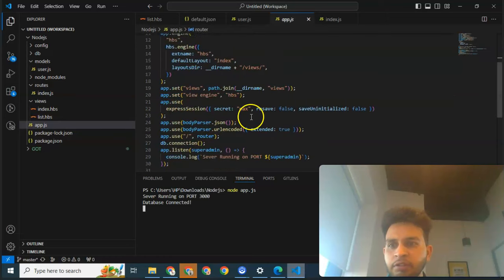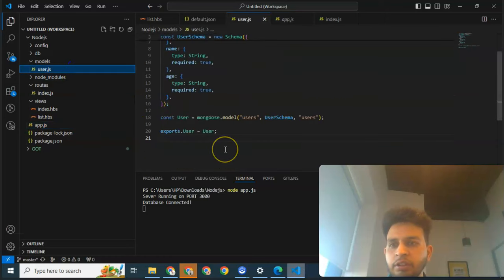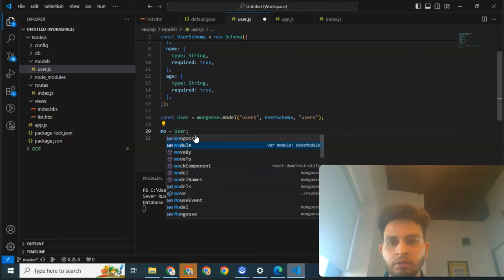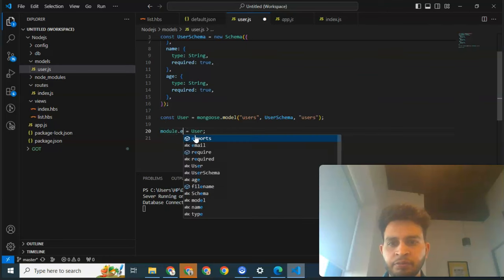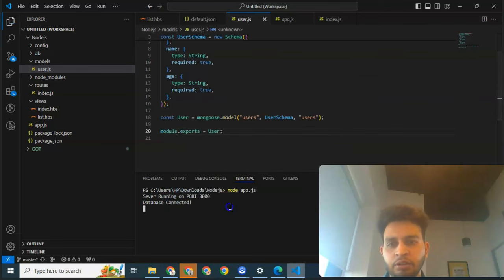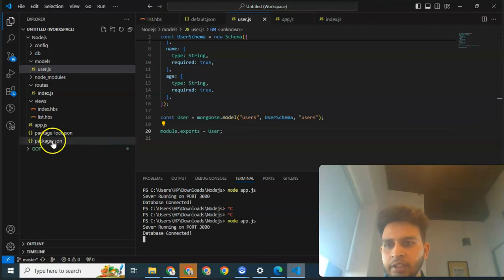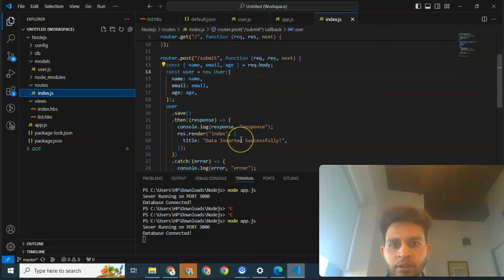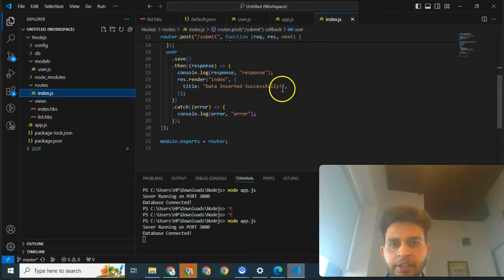There is one more change we have to do in our model. So we have to use module.exports. Module.exports is equal to user. So again, whenever you run this, you will not get this error now. Correct. So data inserted successfully. We have added it here. Correct.